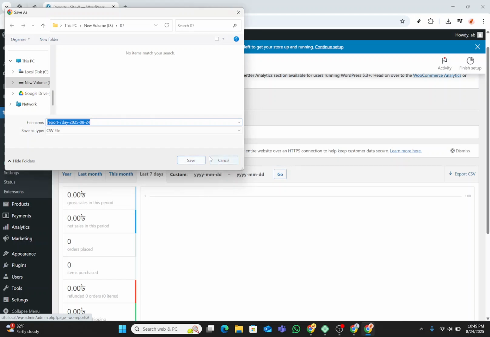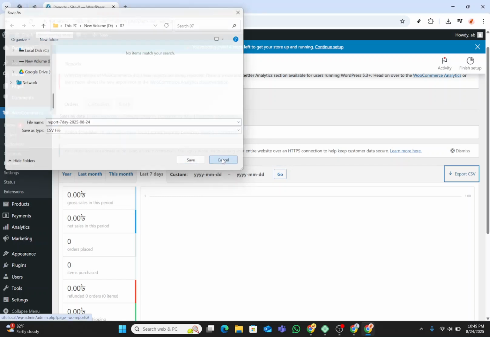Choose a location that's easy to remember so you can access it quickly when you need to. It could be a dedicated folder for your WooCommerce reports, your desktop, or wherever you find convenient. Saving this file means you now have a permanent record of that report, which you can analyze offline, share with colleagues, or keep as part of your business documentation.